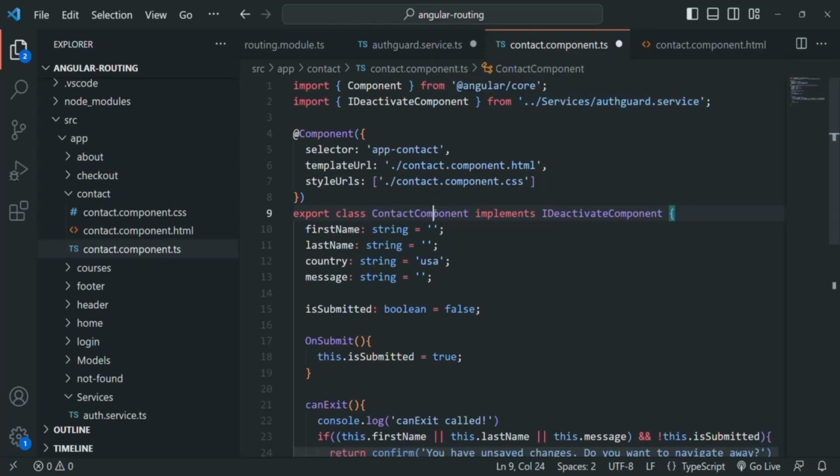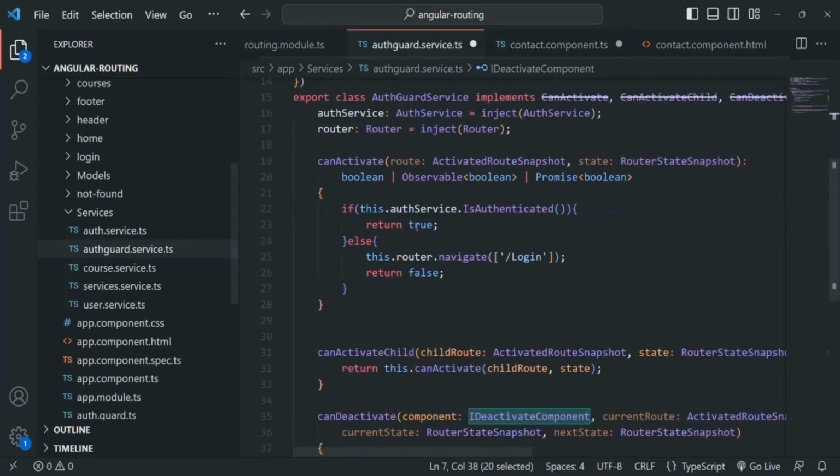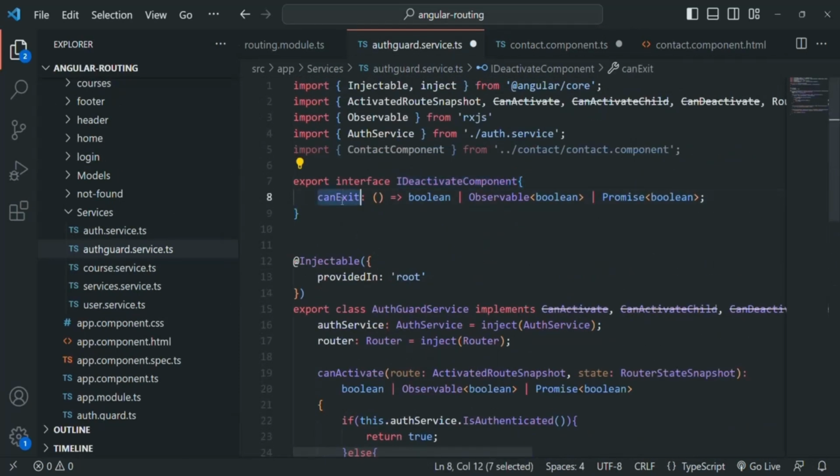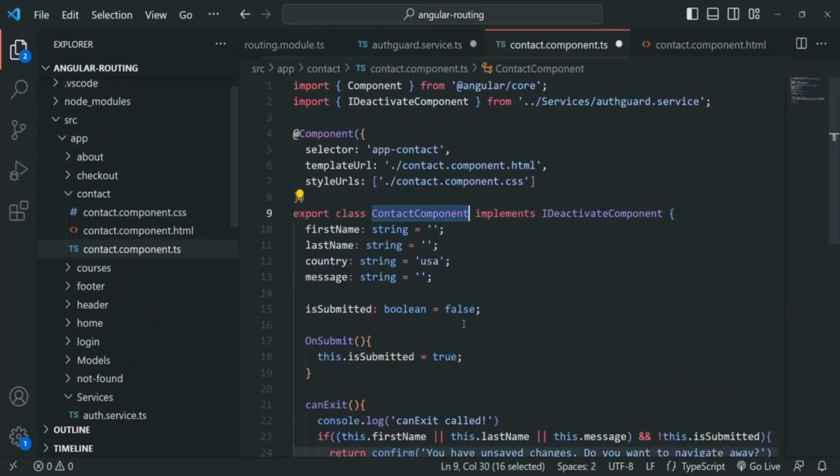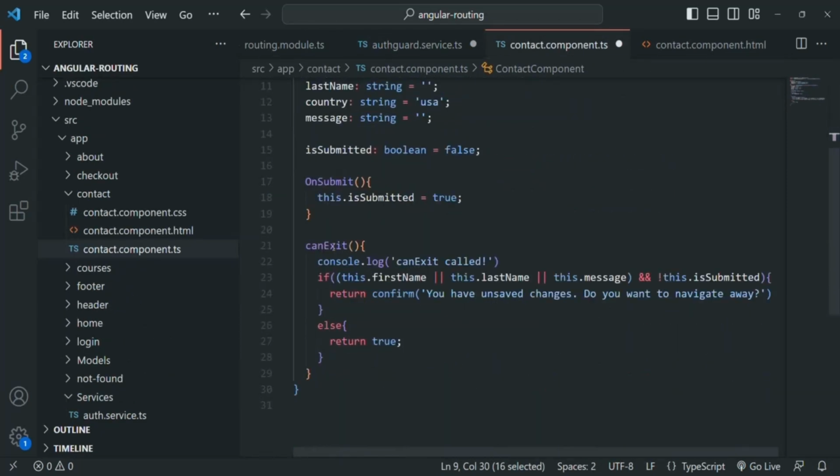And since this contact component is now implementing IDeactivateComponent, it needs to provide an implementation for this CanExit method. And we are already doing that. We are already implementing this CanExit method. With this, if we save the changes, the functionality should still be working.